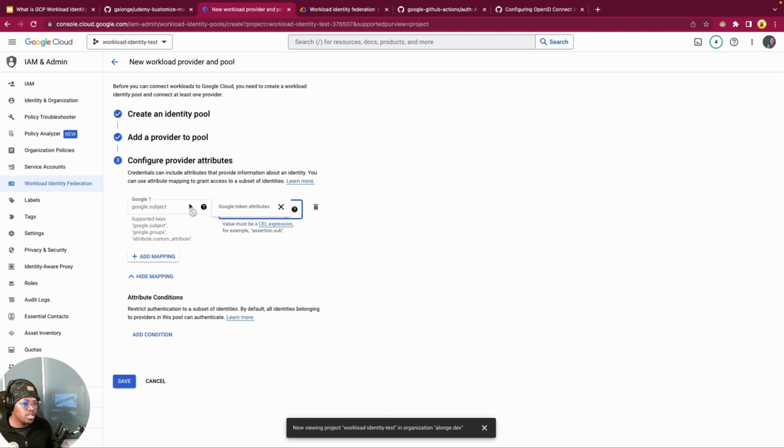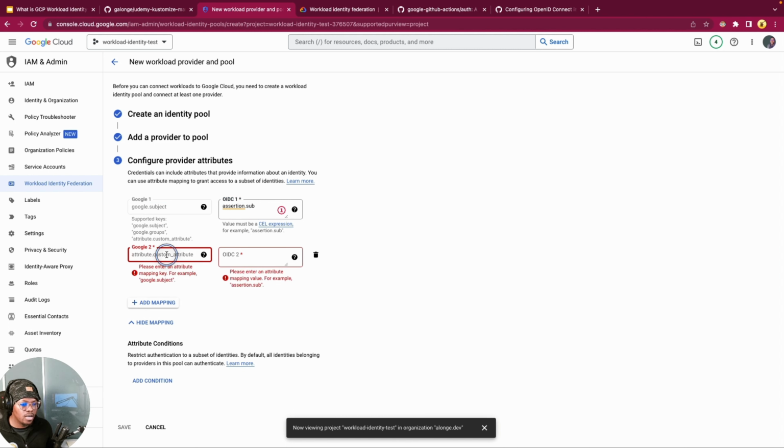Now don't worry too much about this. I'll leave a link in the description so you can read more about assertion or claim mapping or attribute mapping and understand that much more. We just want to set up about 3 attribute mappings. So first, the Google subject, we want to map that to the assertion.sub. Want to add a couple other mappings.